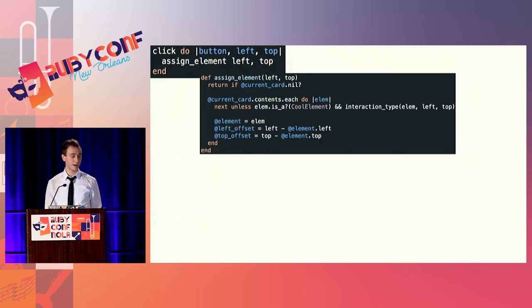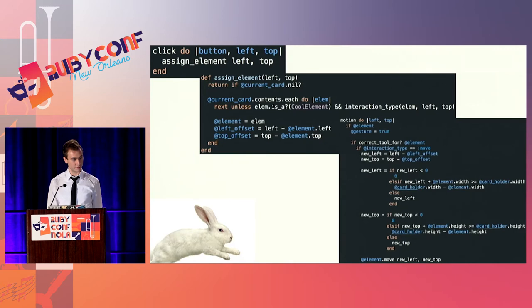And then our final piece for moving things around is this block that's now pretty small. It's not super important that you can see all the lines, but when you're moving something around, you don't want to be able to drag it off the screen or resize it out of the screen. So you can look at your card holder and see where it's bound. Pretty mundane code, but it was fun to write and fun to mess with, and very satisfying to get right.